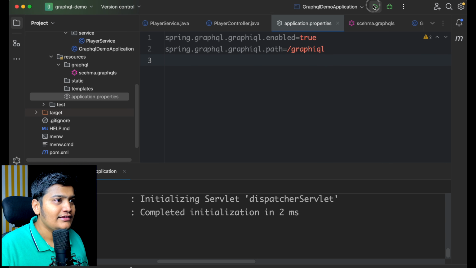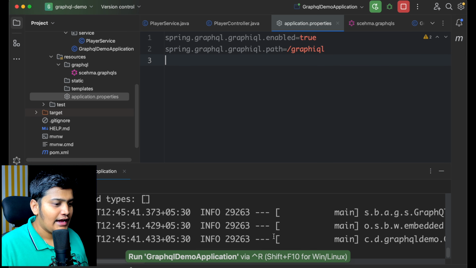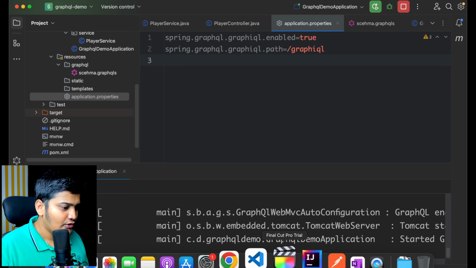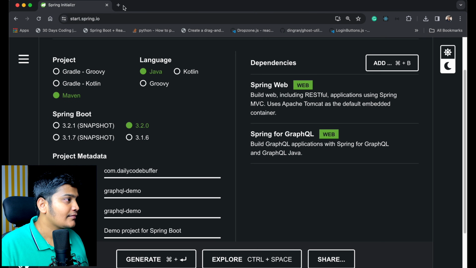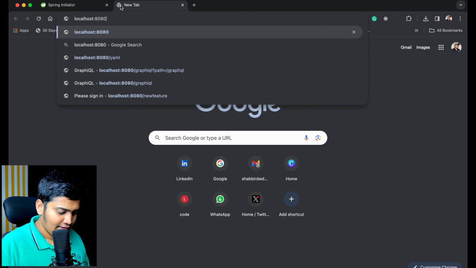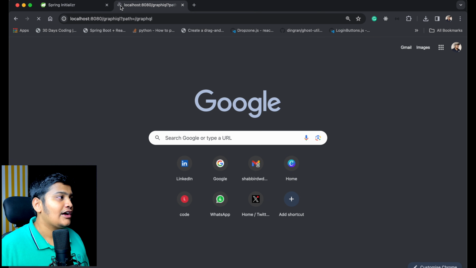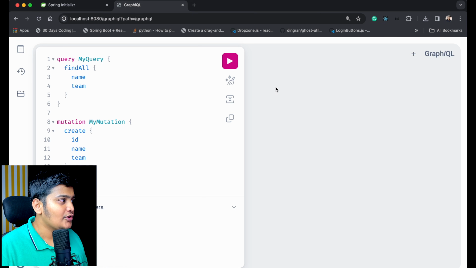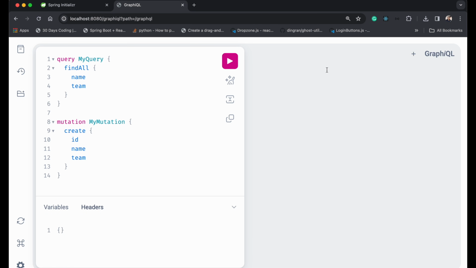Let me just run this, and the server is started. What I'll do is go to the browser and type localhost:8080/graphiql. Okay, so here you can see that this is your GraphQL dashboard. You can see how you can use it.